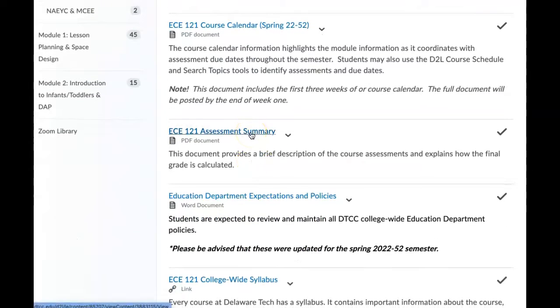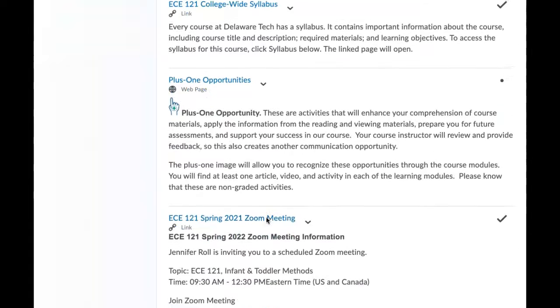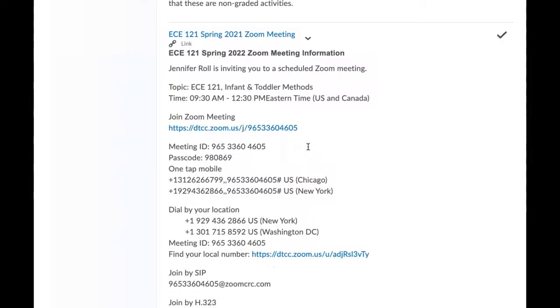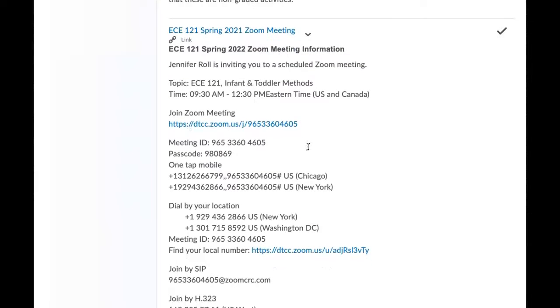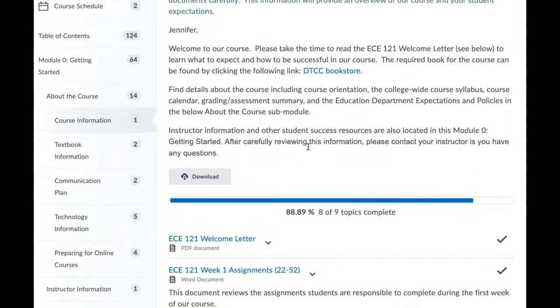Your assessment summary, which outlines the various assignments that you'll complete, and then the education department policies. Please be aware that these have been updated. They are now college-wide, and specifically the late policy has been updated. The college-wide syllabus for our course is available, and an explanation of the +1 opportunities for our course. Down at the last item here is the Zoom link for our Saturday meetings according to the course schedule.